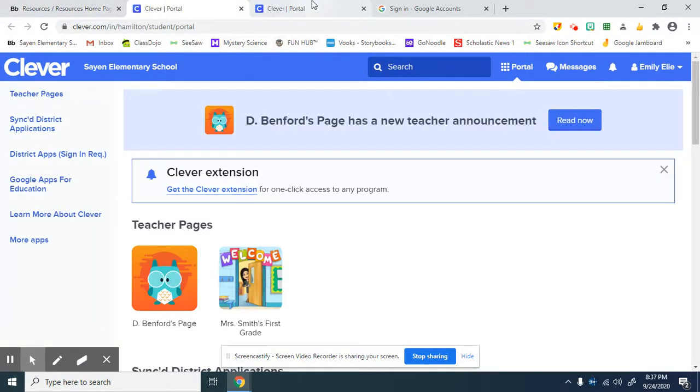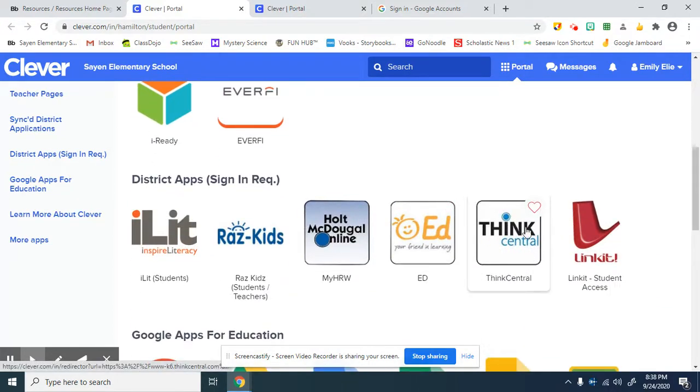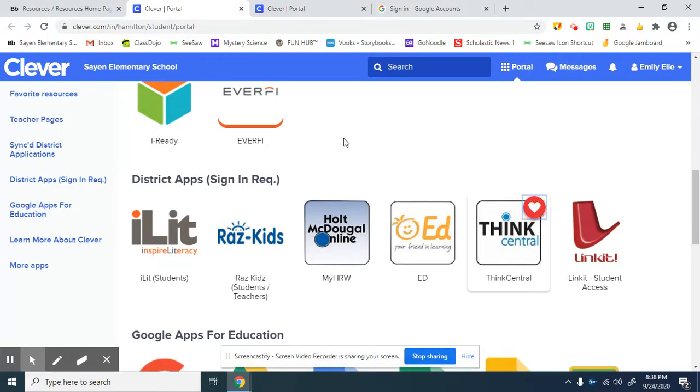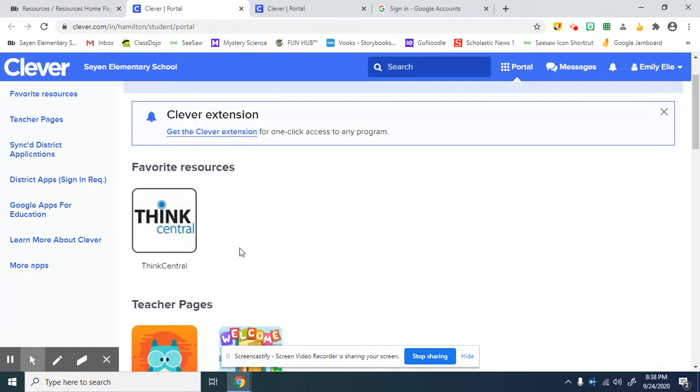Okay, so what I have already done is log in as one of my students, Emily. So, hi, Emily, thank you. And I'm going to show you what to do once you are on the Clever page. Once we're here at this Clever page, which I know most of us are familiar with now, I'm going to scroll down and go to this icon here called Think Central. Now, just like for Raz Kids, you can heart it so it's closer to the top, and then it will be up here for you to use as a favorite resource.